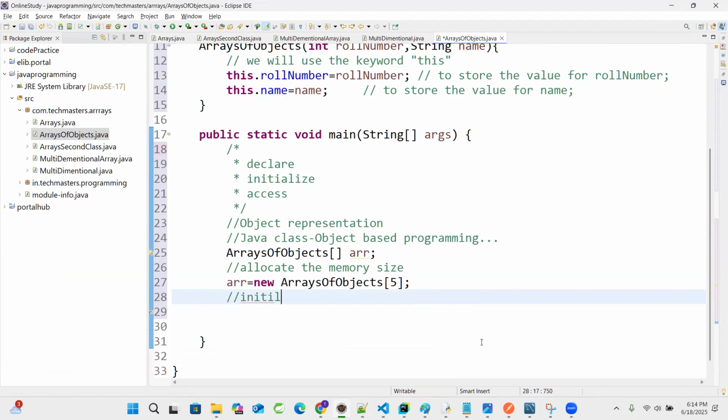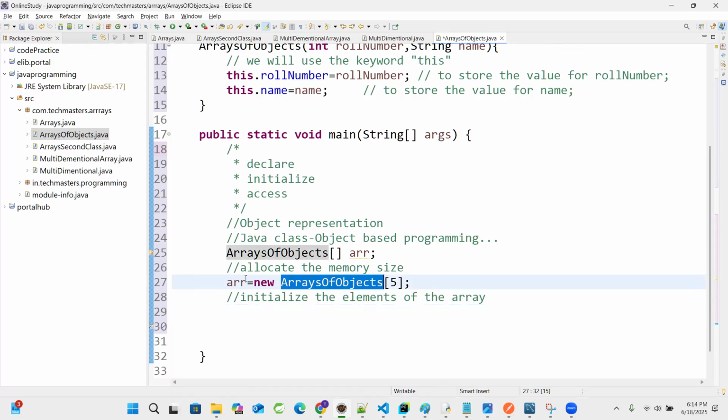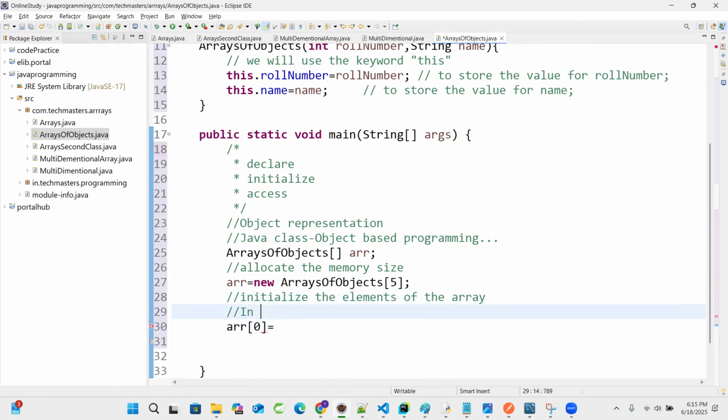So once it is 5 again, what do we need to do? We need to initialize the values, right? Initialize the elements of the array. So in order to initialize the array elements, I need to take the array reference. What is the array reference? It is ARR. I'll use the ARR, and for the ARR, 0th index equal to. And now, how do I need to send my values? In order to initialize the elements to the array.